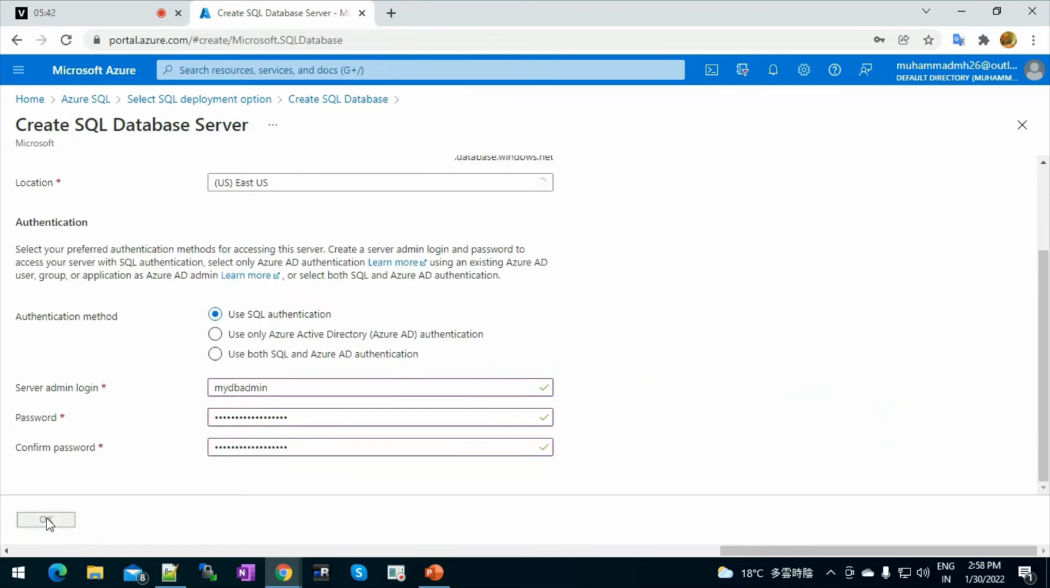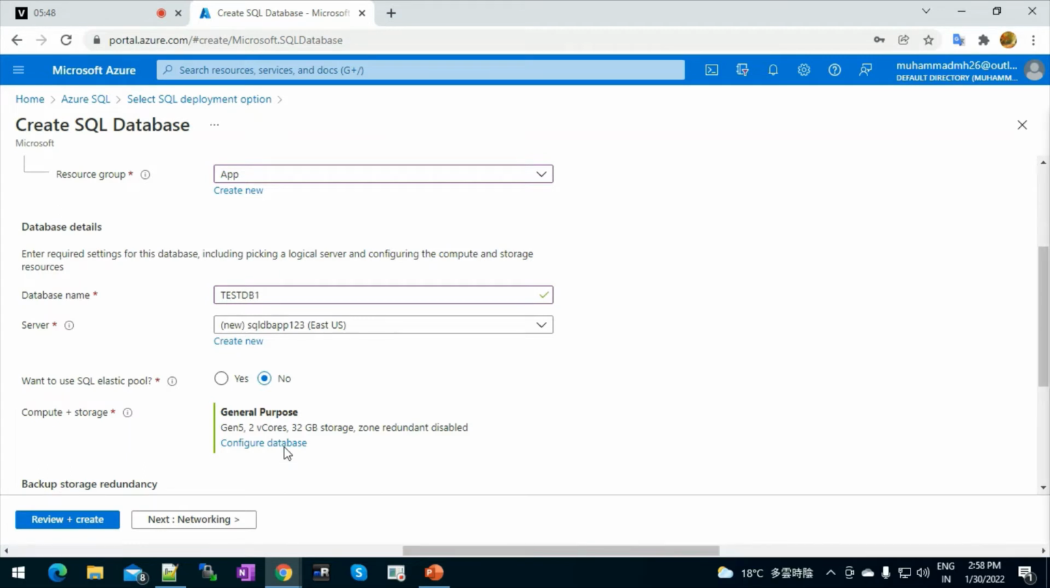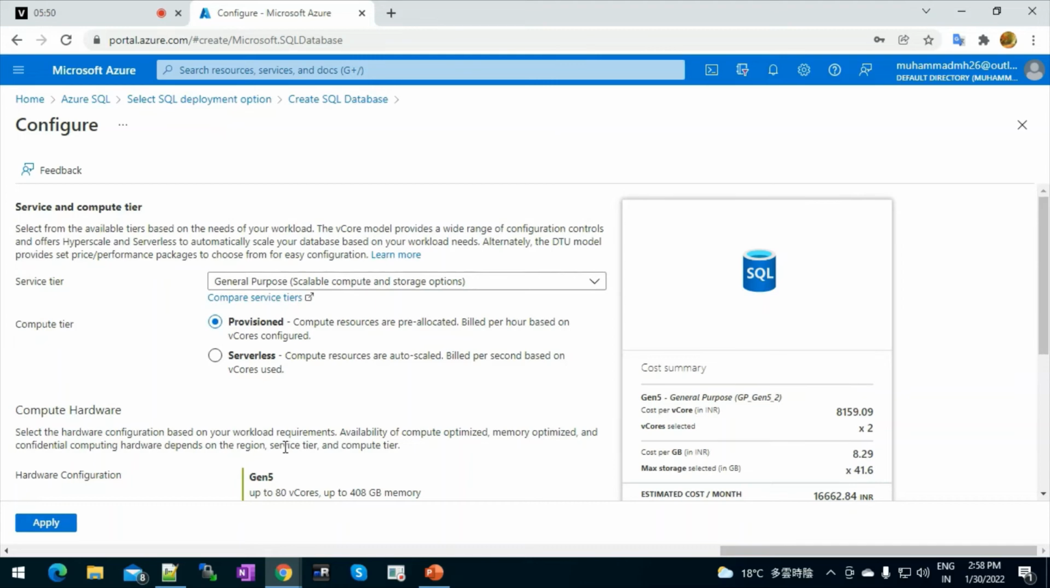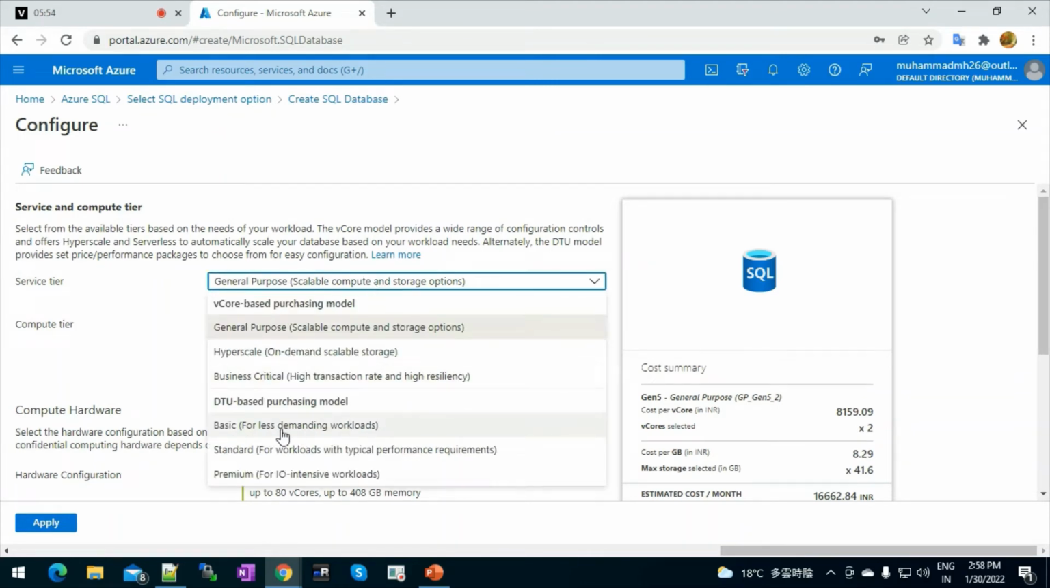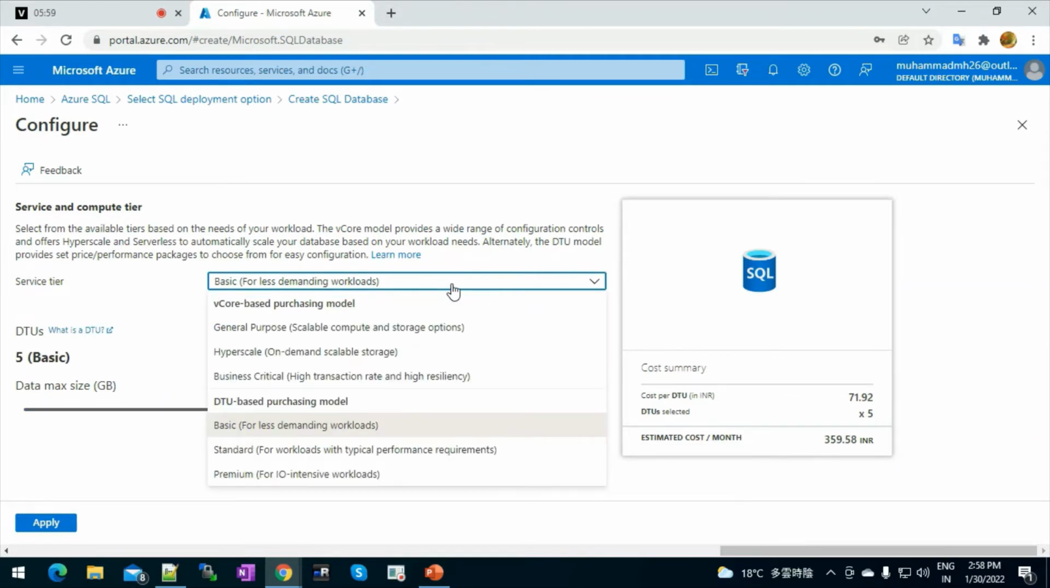So my SQL server is ready. Here I can change the storage. I don't want that heavy one. For the service tier, I can choose a minimal one, like basic is enough. Based on the recommendation you can increase your services. When you go for higher storage, you have to choose a higher service tier.